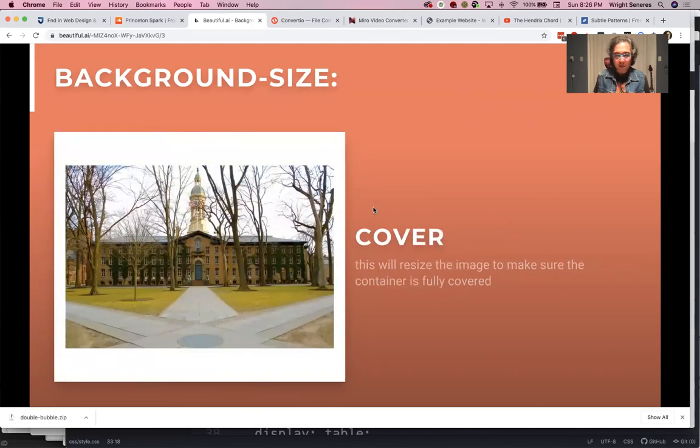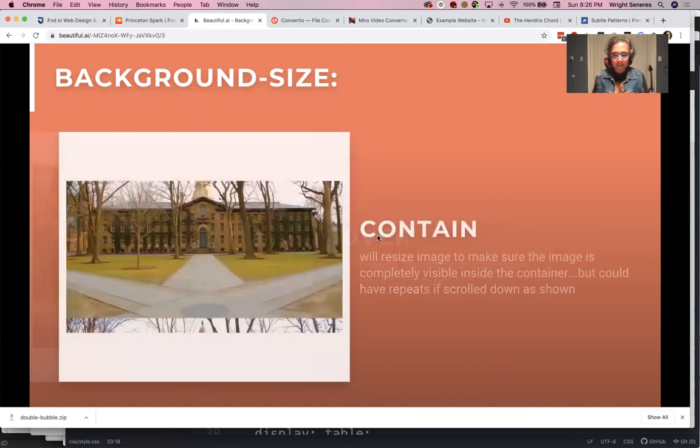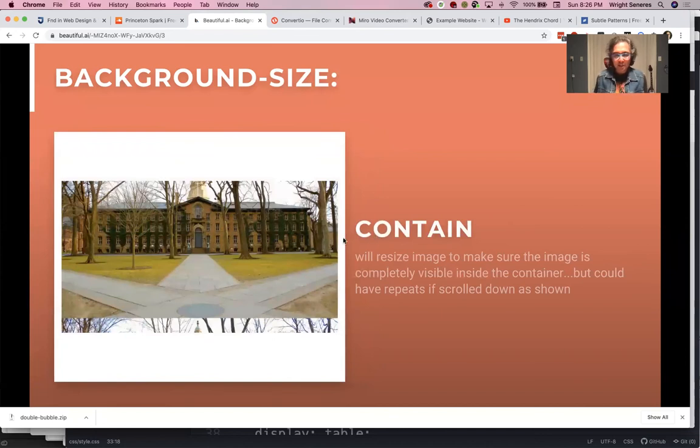Cover we saw. This resizes the image to make sure the container is fully covered. This is what we ended up with. Contain will resize the image to make sure the image is completely visible inside the container. So at the beginning, you had repeated instances of my background image. Like you see here, it repeats unless you do other things to it. This is not an ideal look anymore, so probably wouldn't use contain as much as you would background size cover.